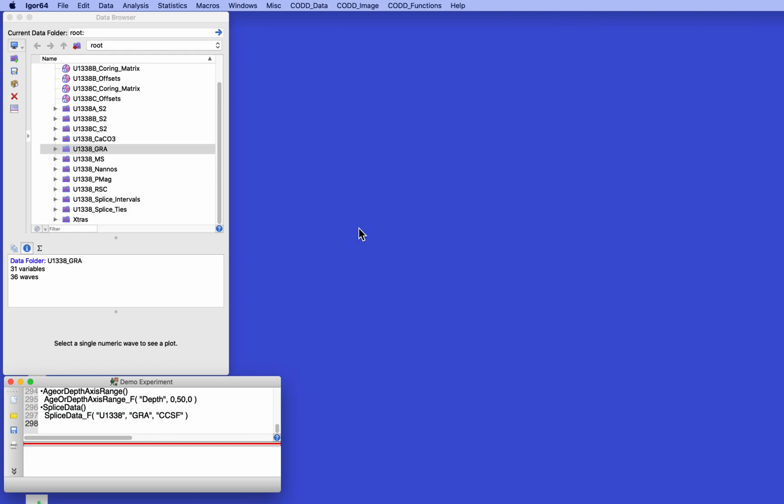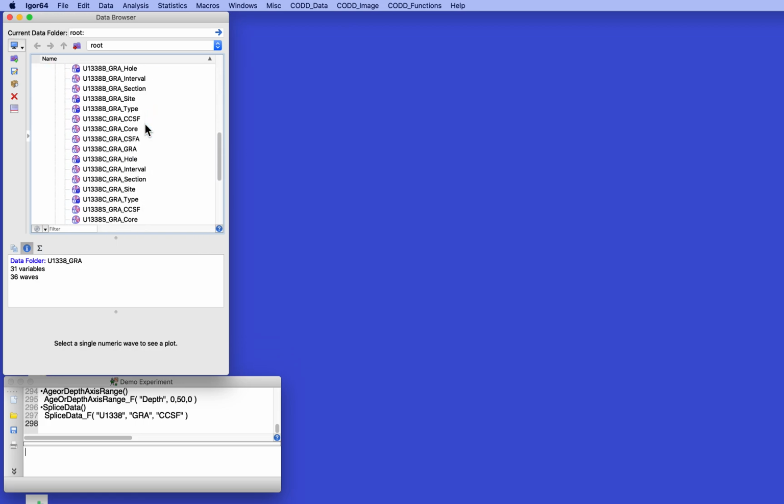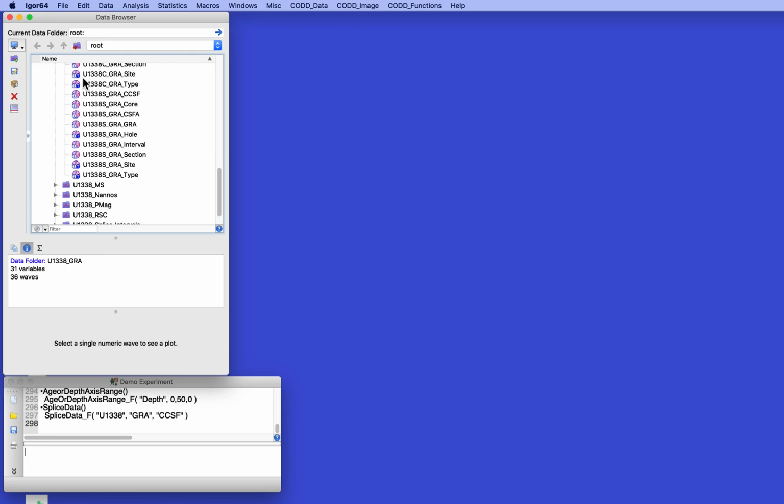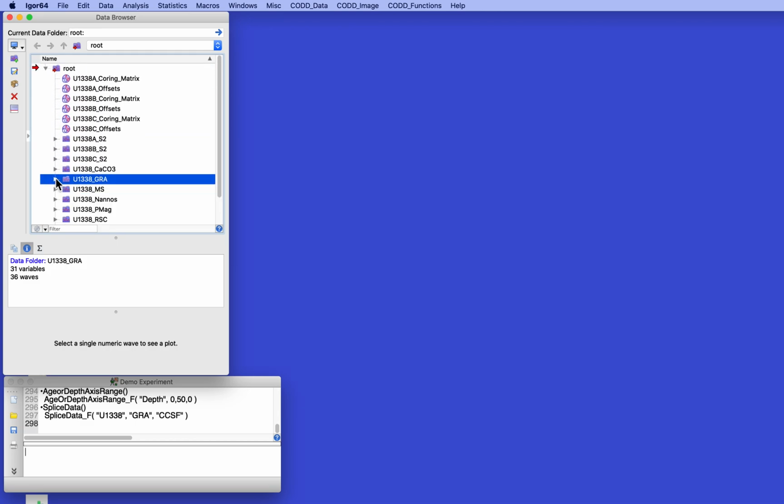Okay, as a convention, what we're doing is we're naming the spliced waves the same as a wave from an individual hole, and we're essentially calling it hole S. So if you open up the GRA file and scroll down, you will find S. Okay. So now we have a splice data wave. Let's go on and take a look at it.